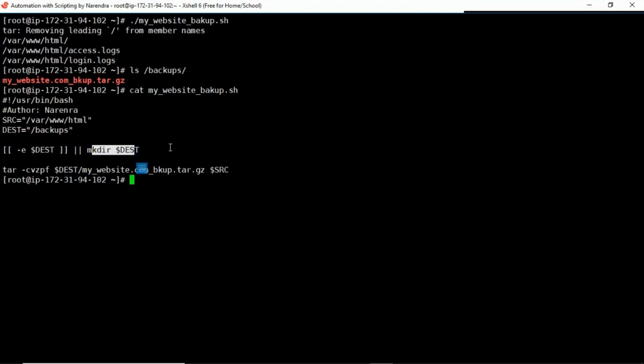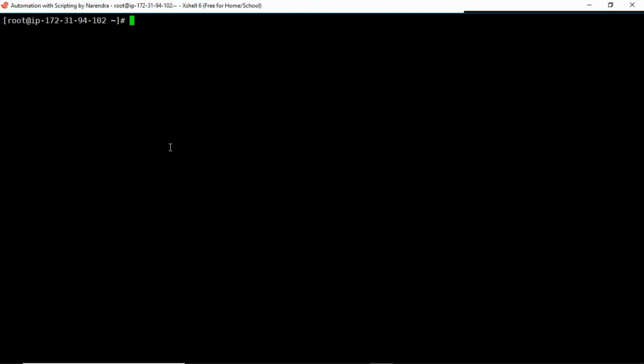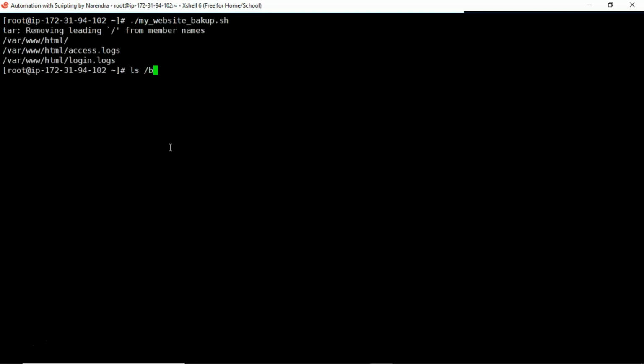Suppose we have taken a backup yesterday by using this shell script. Now today also I want to take a backup. Then you will run it simply. Now see the backups. Then what about your yesterday's backups? Today we have taken a backup and yesterday also we have taken a backup. Then what about your yesterday's backup? This is your latest backup.